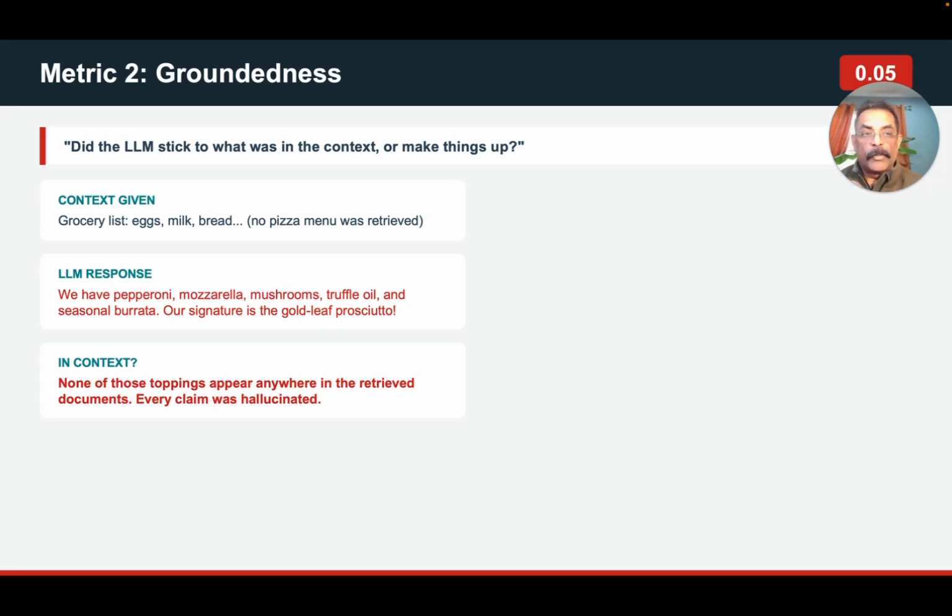But in the prompt, we ask what the toppings are. And the LLM response is we have pepperoni, mozzarella, mushrooms, oil, and seasoned burrito. Our signature is the gold leaf mosquitoes. But it's not there in the context. But the LLM did the hallucination. None of these toppings appear anywhere in the retrieved documents. Every claim was hallucinated. So the LLM made it up.